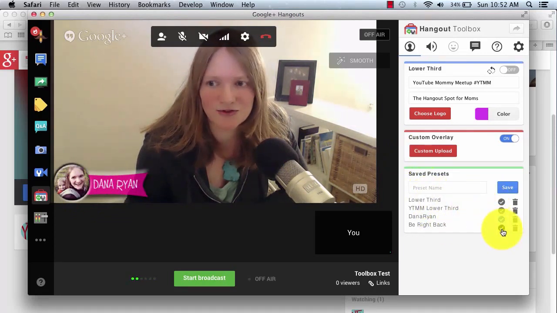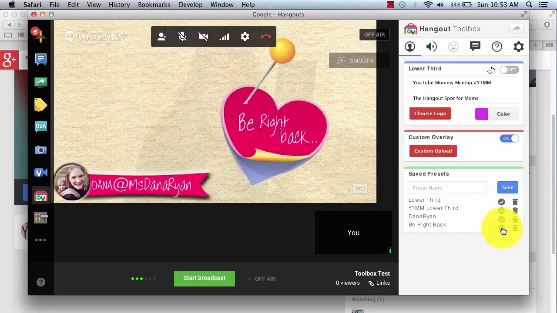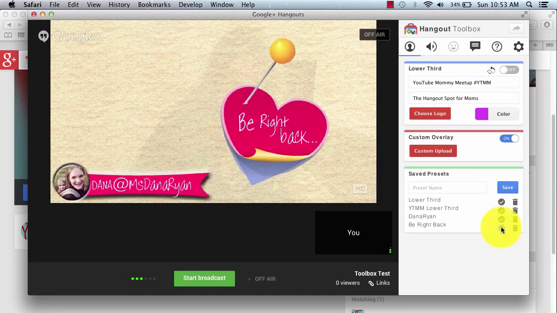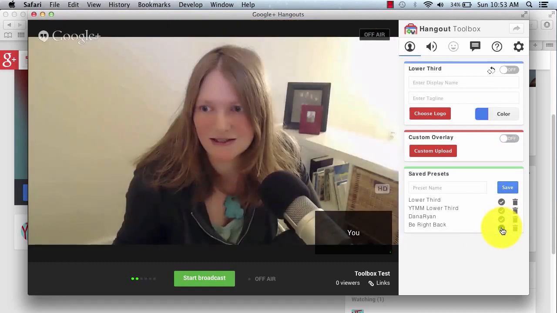I also have a screen that's custom for if I want to step away from the Hangout for a few minutes and I don't want my screen to be shown. You can kind of see me back there. It's a little bit transparent, but this gives me a little bit more privacy if I need it. So those are my custom presets.